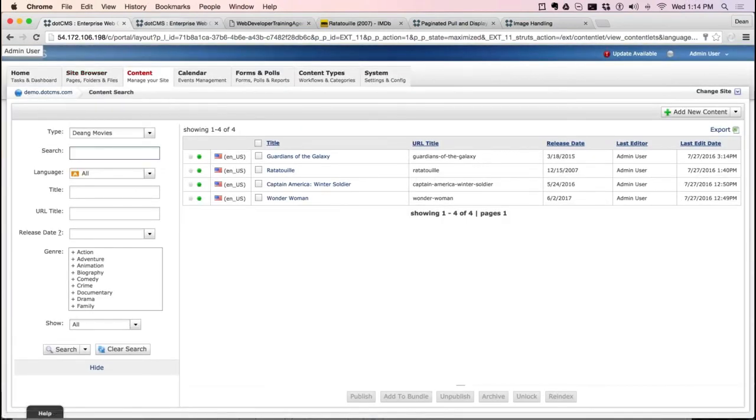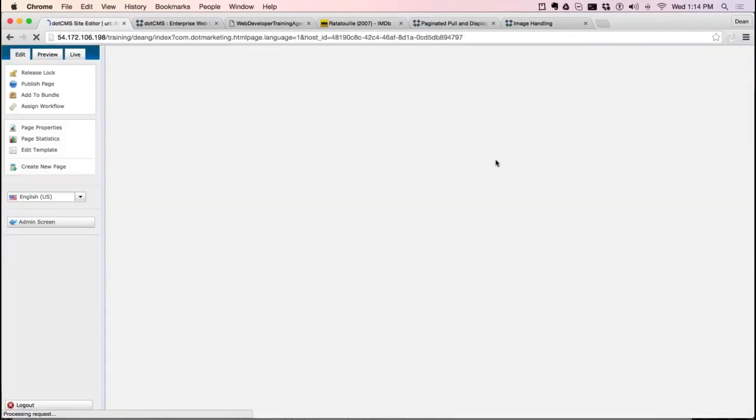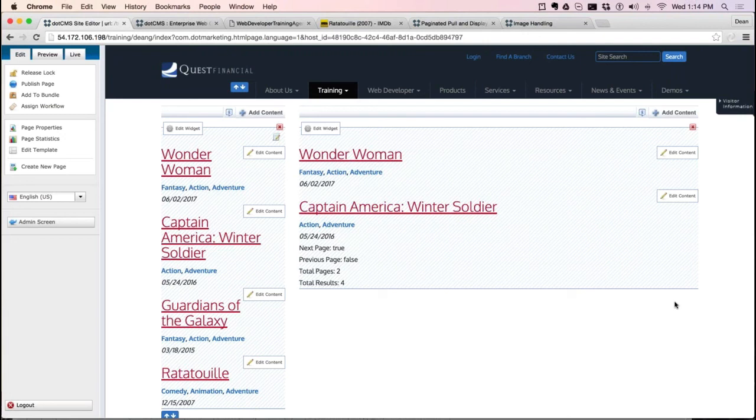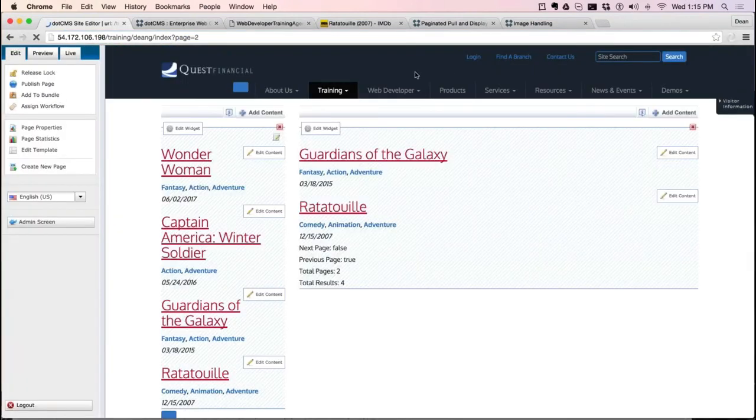Okay, so I've got another movie there into the system, hit my index, and now I'm pulling my first 2 here, and now you can see total results 4. I do have a next page, don't have a previous page, and my page number, right, equals 2. And now I've got Guardians here. So keep adding your content and it keeps showing, right?